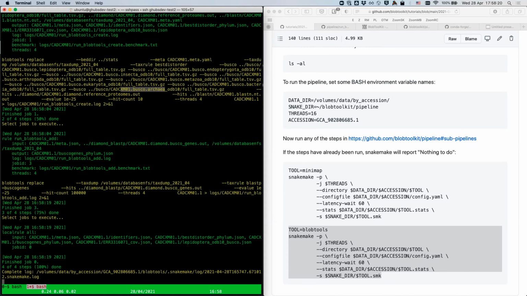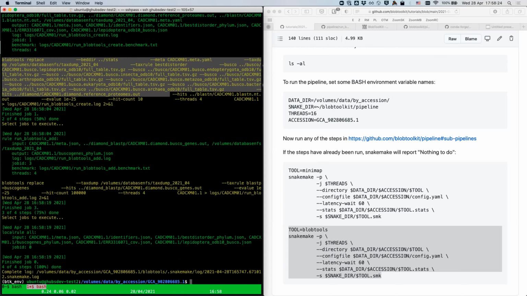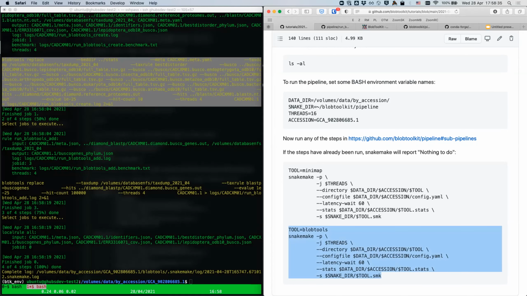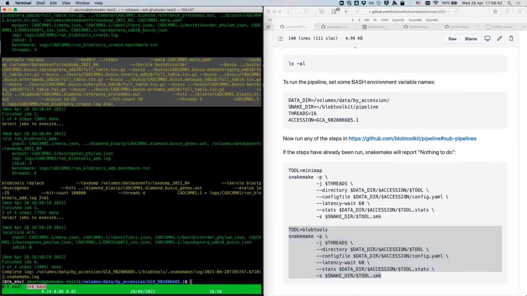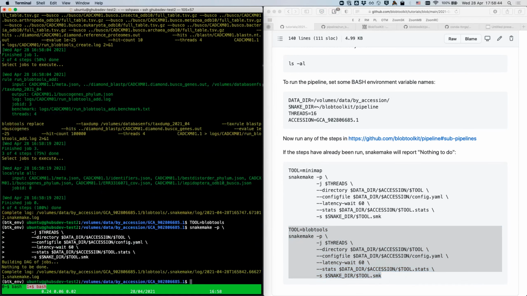I'll just show you what this is doing. So this step is basically running the main BlobTools command. And now, instead of you running it, you're asking Snakemake to run it. And the nice thing with getting Snakemake to run it is that if I now run this again, it will say already done, nothing needs to be done. So if I copy this and I paste it here, it'll just say building DAG, nothing to be done, it's all done, which is great.